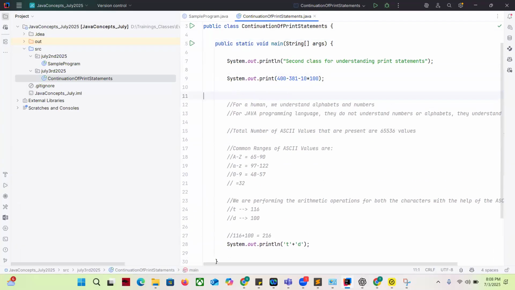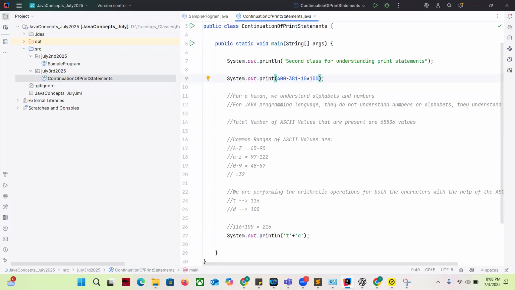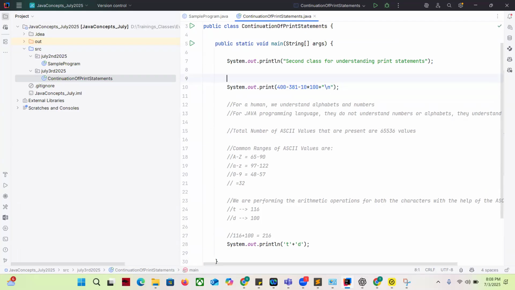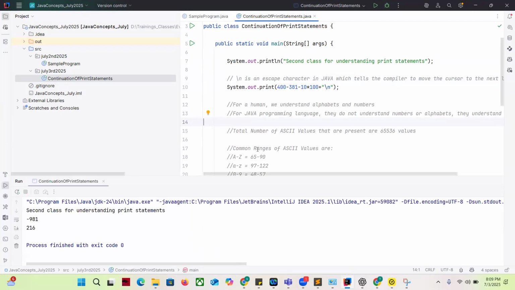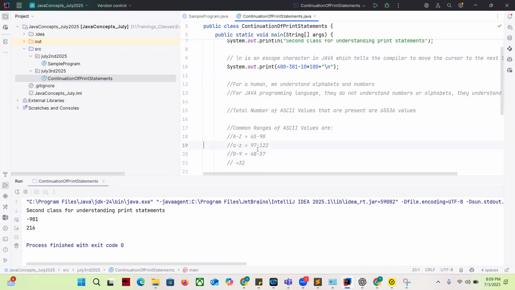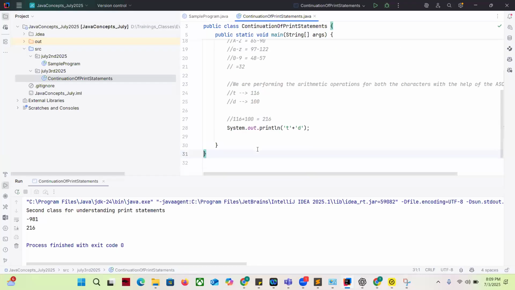Now after executing this line of code, if I want to tell the print statement to go to the next line, I can use this escape character called \n. \n is an escape character in Java which tells the compiler to move the cursor to the next line. Clear? I hope this is clear, everyone. What is the escape character? What are the print statements? How do we calculate the ASCII value of two characters? Great.